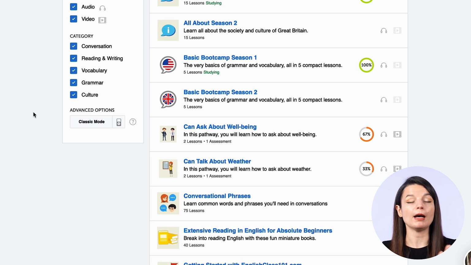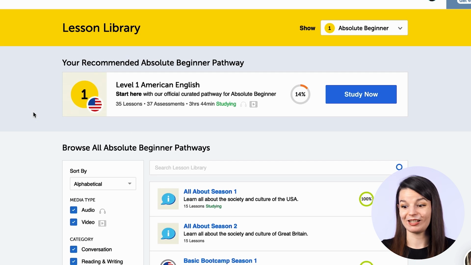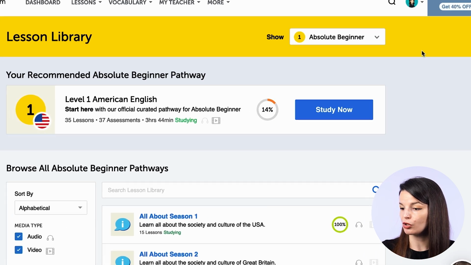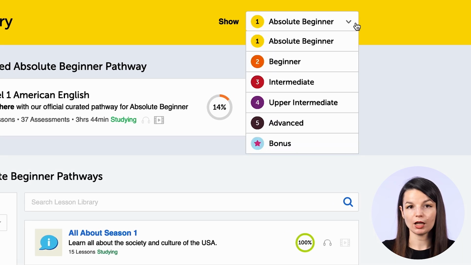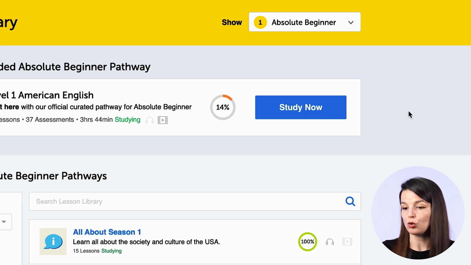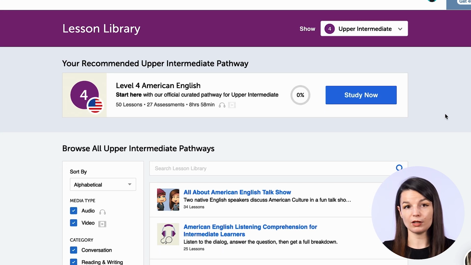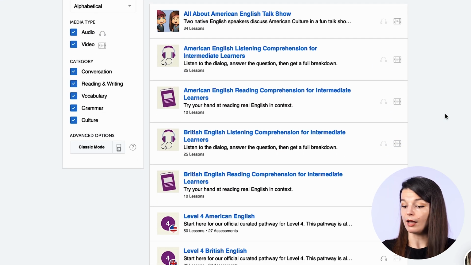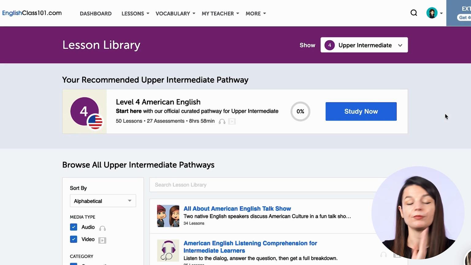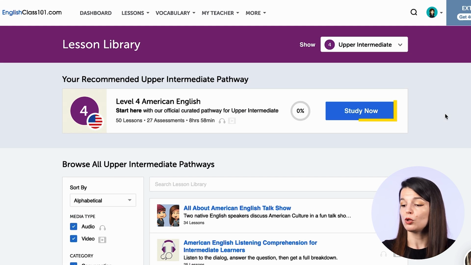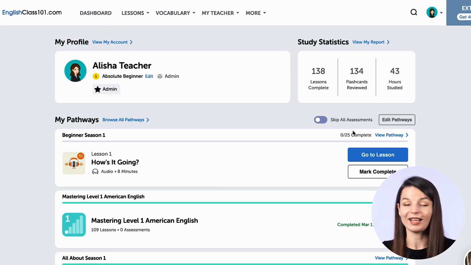But if you know you are ready to move on to the next level, or if you just want to take a look at the different lessons that are available, you can go to this drop-down menu on the top right here, and you can see all of the different levels on this section. So you can click the level that is interesting to you or that you want to check out, and it will take you to that page. So here again, you can see all of the information, all of the different lessons, the lesson titles and topics and things like that. If you want to start studying with this pathway, you can click the Study Now button and it will appear in your dashboard so that it appears the next time you log in, and you can click the Go to Lesson button on it.